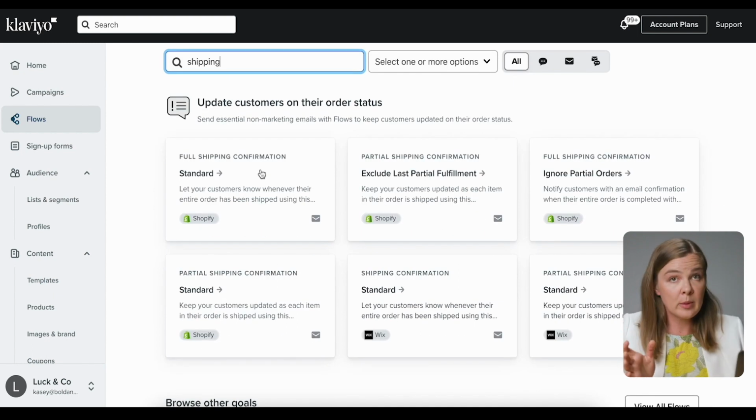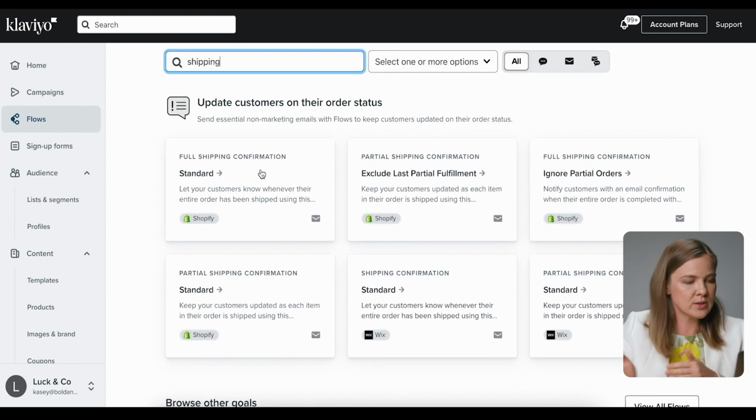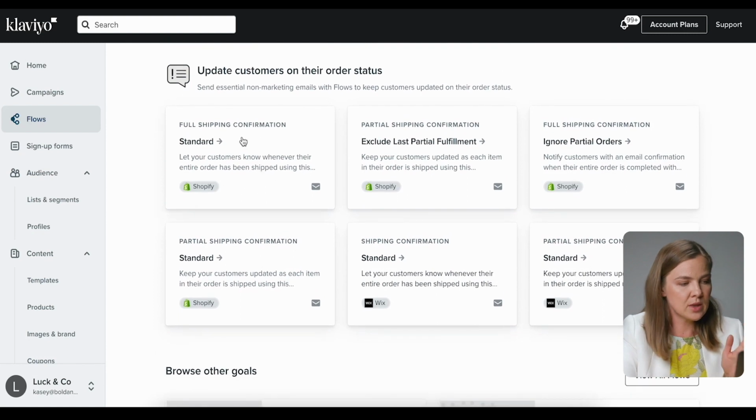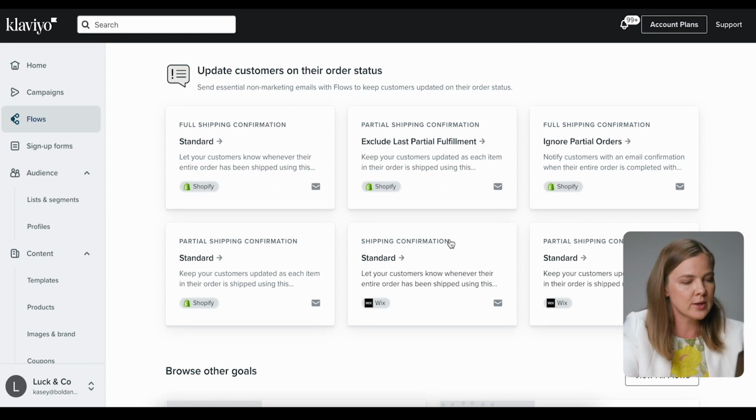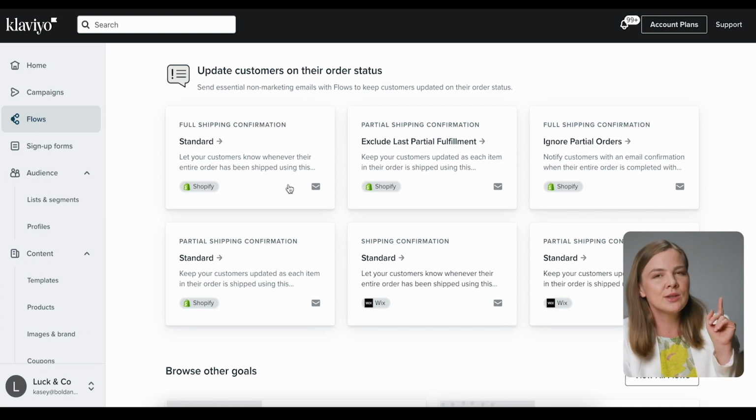Depending on which shopping platform you're using, Shopify or Wix or something like that, you should see something that says shipping confirmation. So for Shopify, it's full shipping confirmation or partial shipping confirmation. For Wix, it will be called just shipping confirmation, but something of that sort. And what's really important is you want the trigger to be order fulfilled.